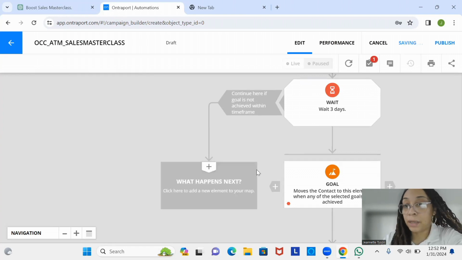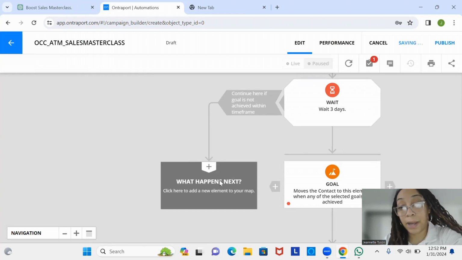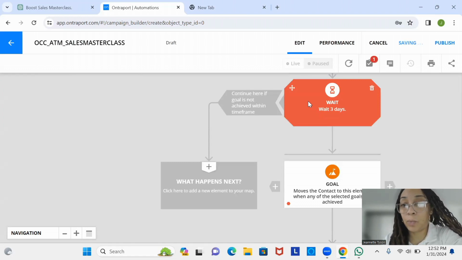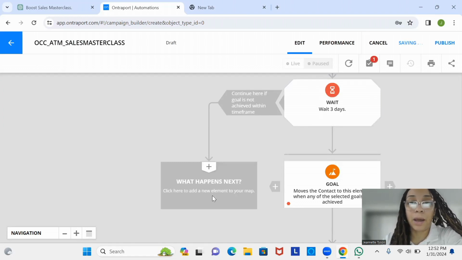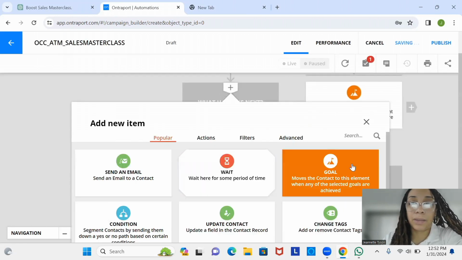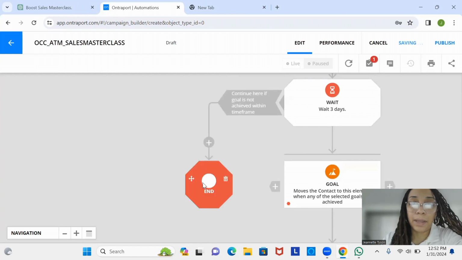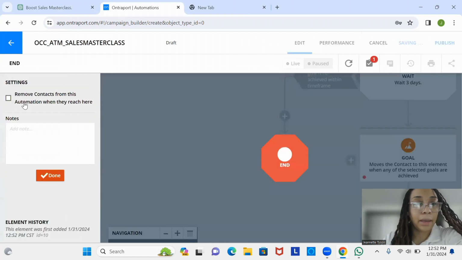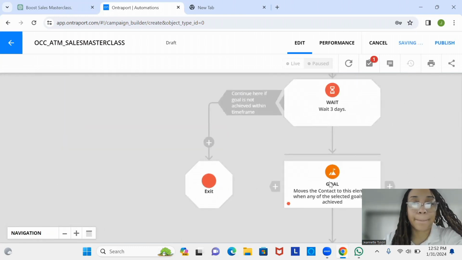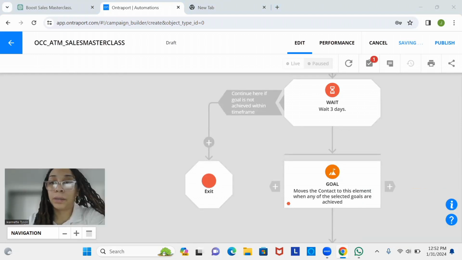Now, this could go several different ways. We can send them a reminder email. It just depends on what it is that you're doing. But in this case, I'm just going to click the end element, and then I'm going to go back in and remove the contacts from the map. Okay, and then I'm going to move my window again so I can see.